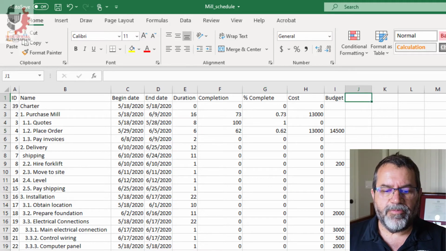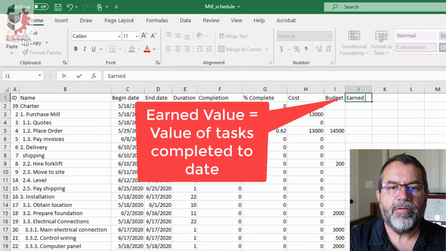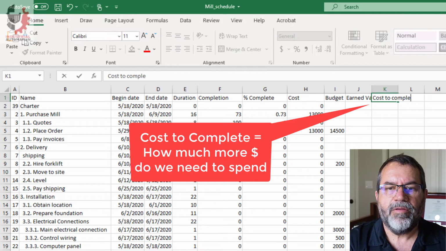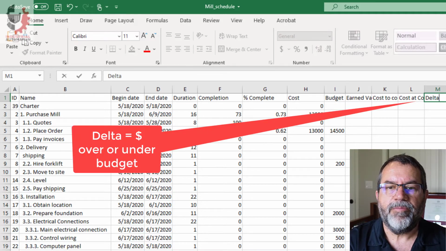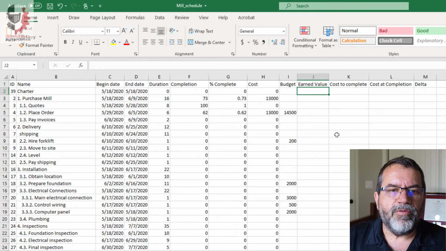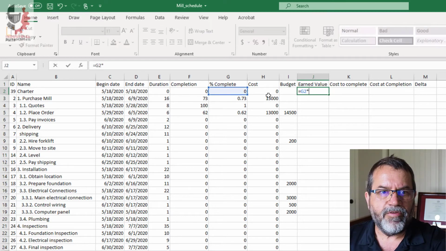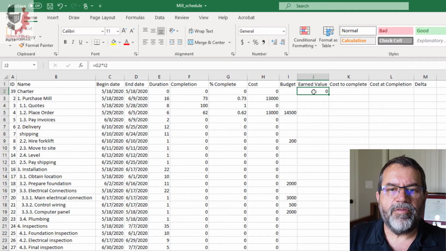Next, I need to put in some columns for the information that I need. The first one I'm going to do is earned value. Cost to complete, cost at completion, and I'll put delta. All right, let's look at these columns. Earned value. What I'm going to do is take my % complete. So my earned value equals % complete times my budget. So there I've got 0 value.